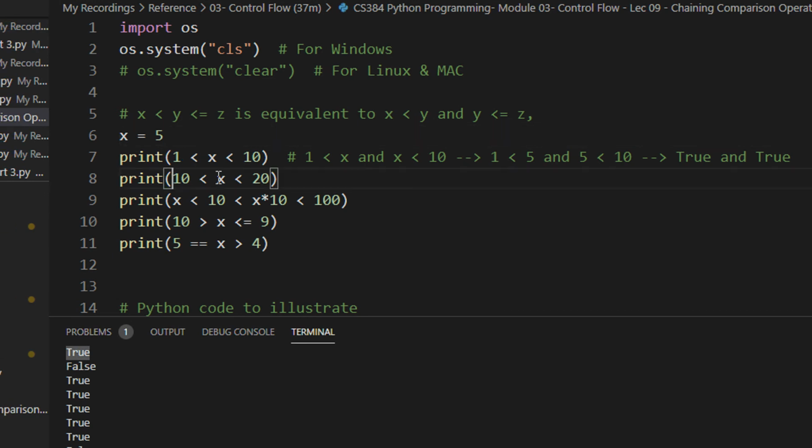Similarly, we say 10 is less than 5 is less than 20, right? So 10 is less than 5, which is false. So whenever you encounter the first false, because in AND, implicitly when you are chaining the operators like x less than y less than z less than p less than q, everything is separated by the and, right?